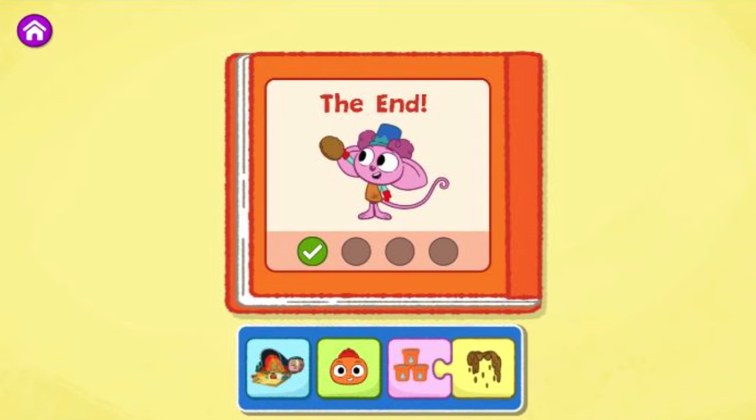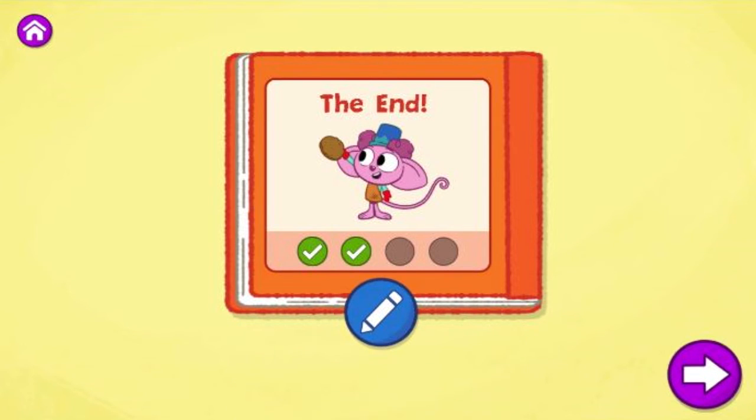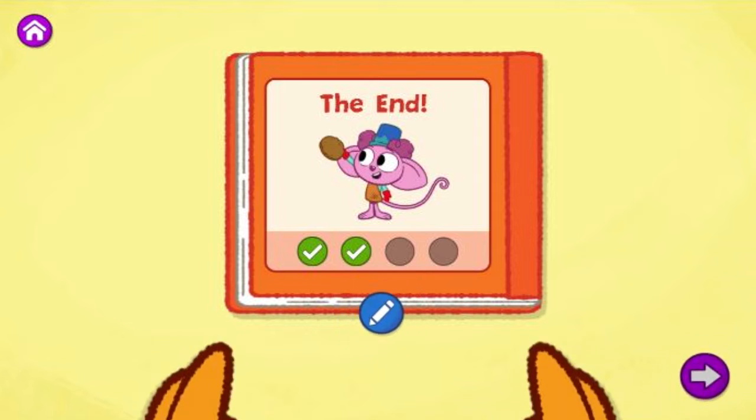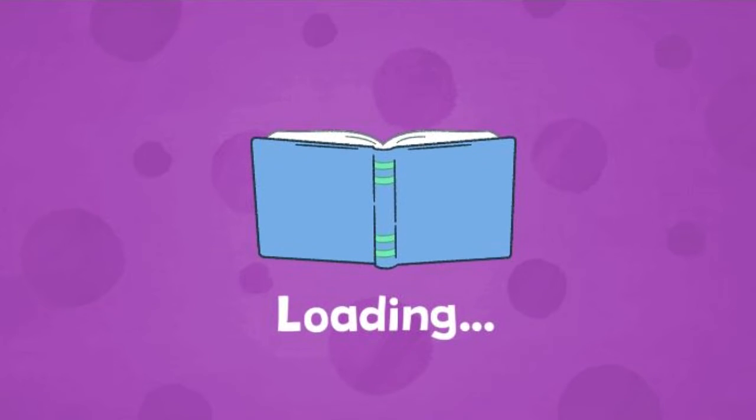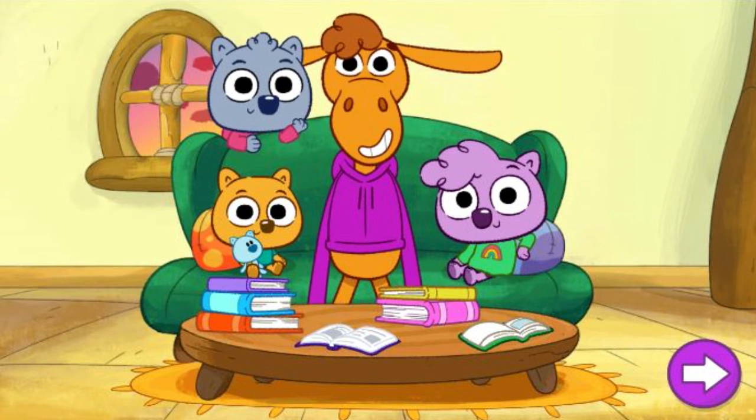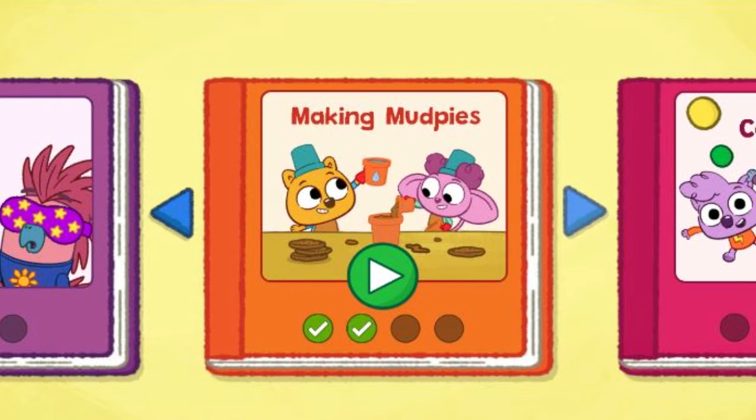Great story making. You found a different way to create your story. What else could you change? Let's create more stories. Choose a story. Tap the blue arrows for more stories. Tap the green play button to choose a story.